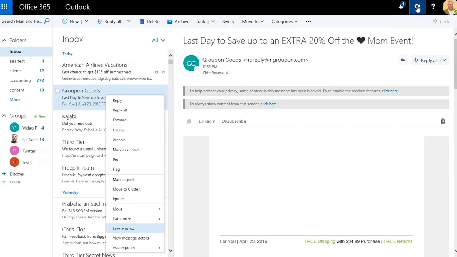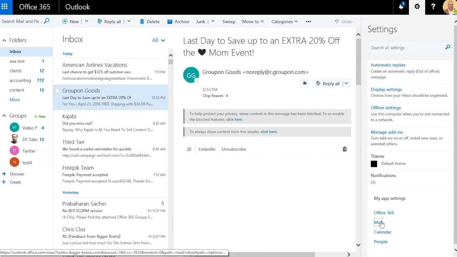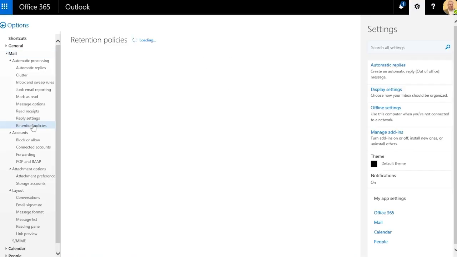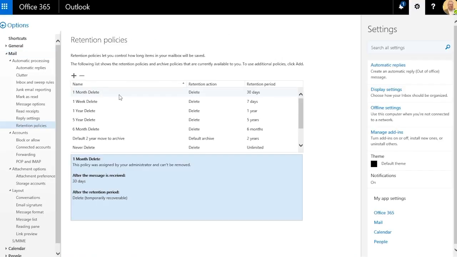If I come back into my mail settings and mail, notice over on the left-hand side under mail and automatic processing, we have retention policies. And here's the list of those policies we just saw. So we have the 1 month, 1 week, 1 year, delete, and so forth. The ones that say delete for their retention action, those are the retention policies. And the ones that say archive, those are the archive policies. Fair enough. And your IT staff or your company administrators may have other policies predefined in there as well.